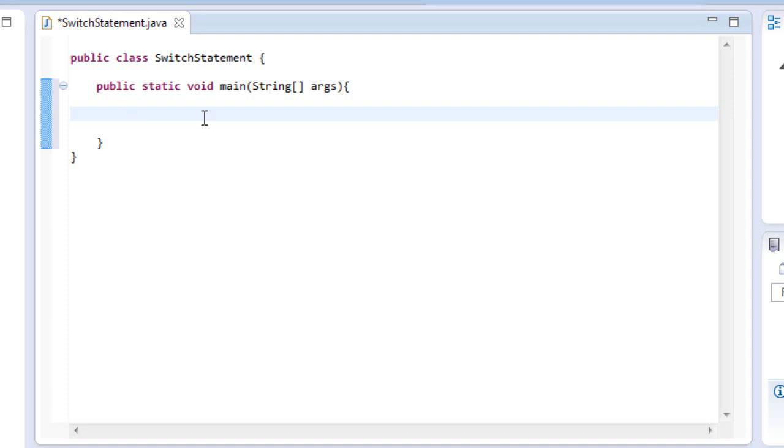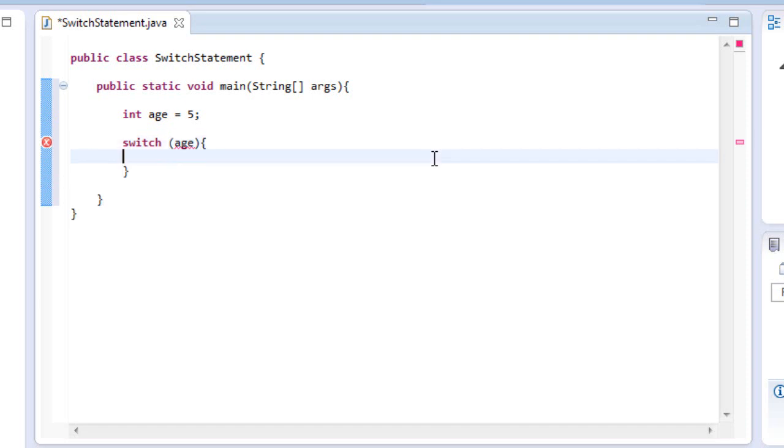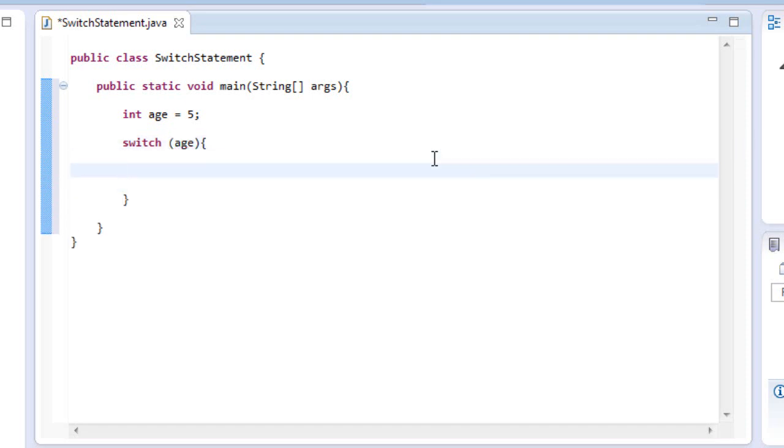To start off, I'm just going to make a simple variable. I'll do int age, and I'll set it to 5. Now, the way that you set up a switch statement is basically typing the word switch, parentheses, and inside the parentheses, you type the name of the variable that you're going to be testing, and in this case, it's age. And then make your brackets, give yourself a nice body.